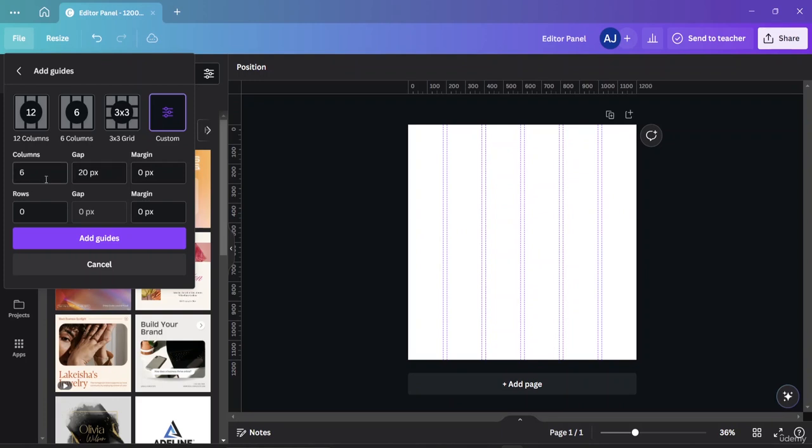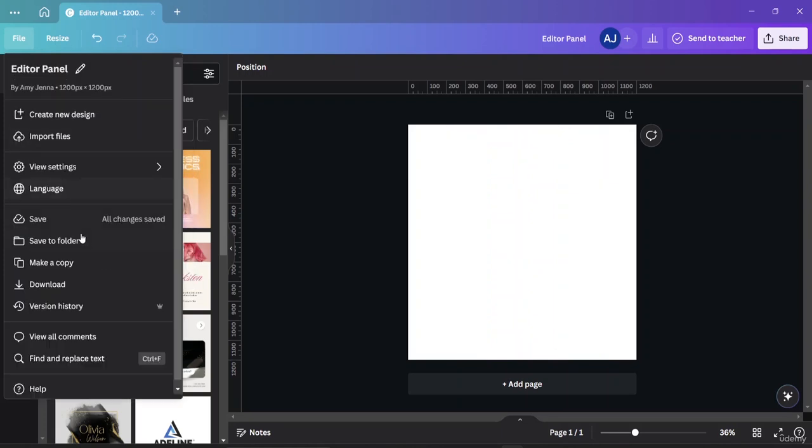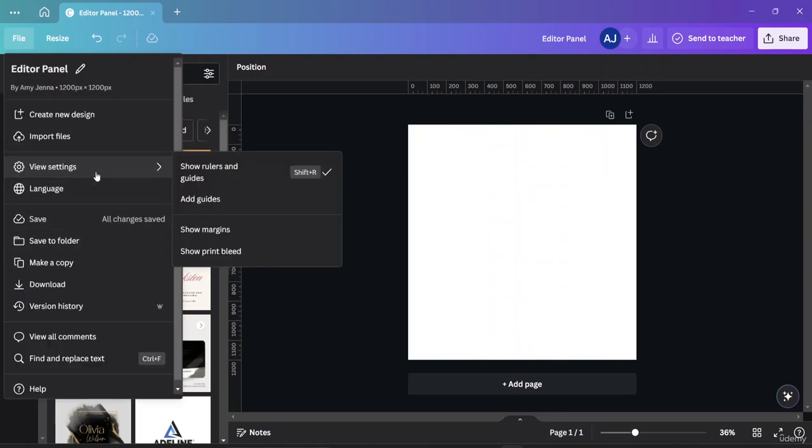Suppose you want 6 columns or 12 columns, and in each one you want a gap of 10 pixels, and you don't want any margin. If you want to add rows as well, you can add rows from here. And for the gap and the margin, you can also customize your own. Okay, so I'll come here again, to this view settings option.